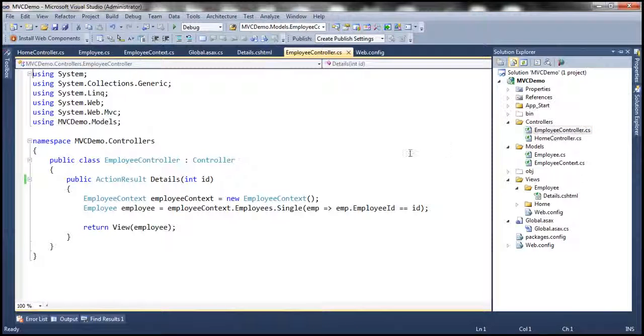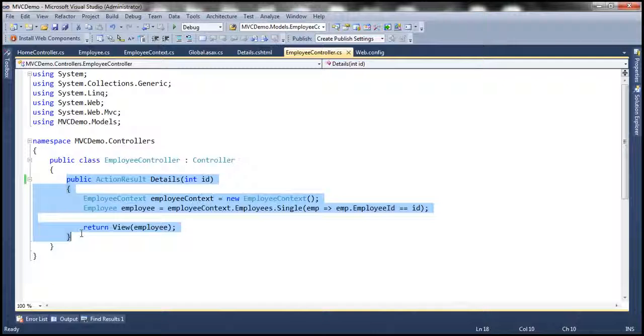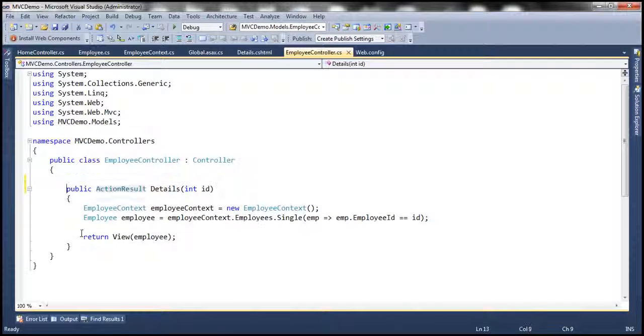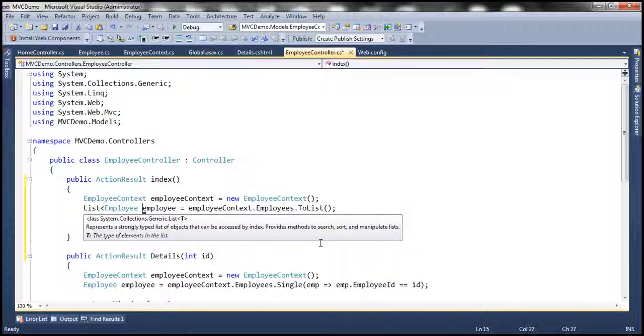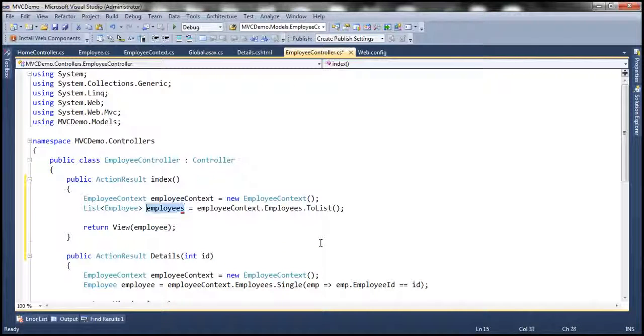So we have the employee controller here. Let's go ahead and add an Index action method. So let me copy this Details method and then paste it there, and let's make the changes as required. So let's call this Index, and we don't need any parameter for this action method, so let's get rid of the parameter. We need an instance of the EmployeeContext class, which is going to establish a connection to the database, and then we are using the Employees property to retrieve the list of employees, and I am then going to convert that to a list, and then we are going to create a list of Employee objects, and let's call this employees, and then let's hand this employees collection to the view for rendering.